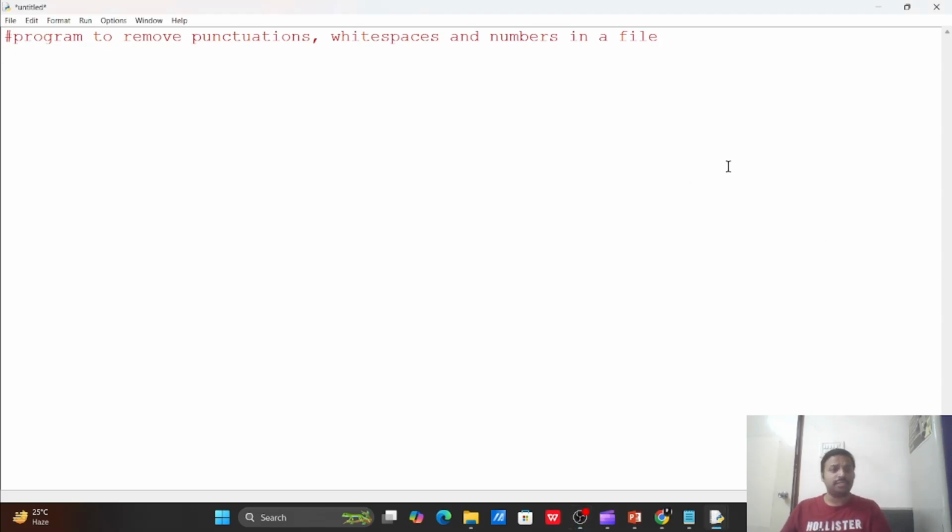Now let's start by importing a simple package called string. This string will help us to identify the file name. That's the reason we are importing the package called string. Now let's define one function called clean text. In this function, I'm going to pass the text as an argument.